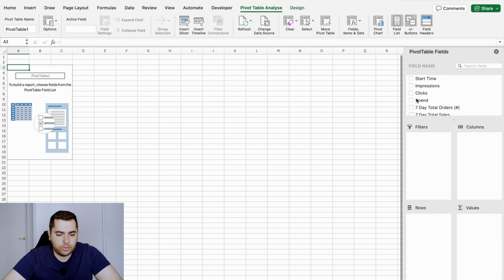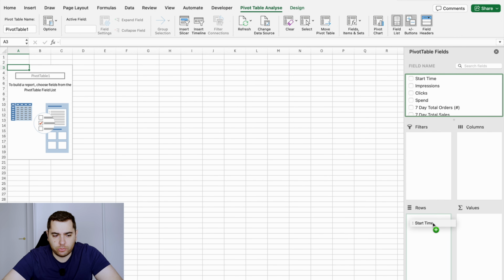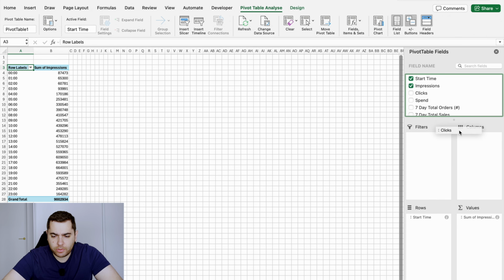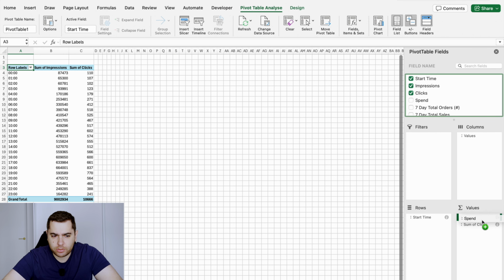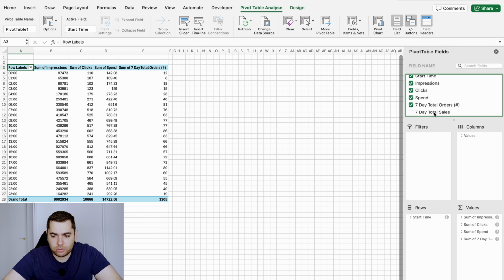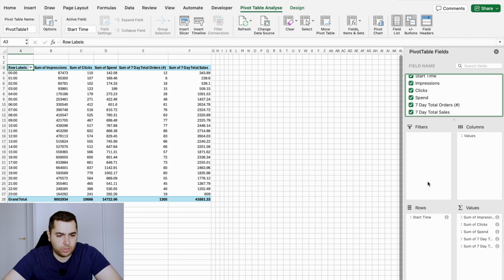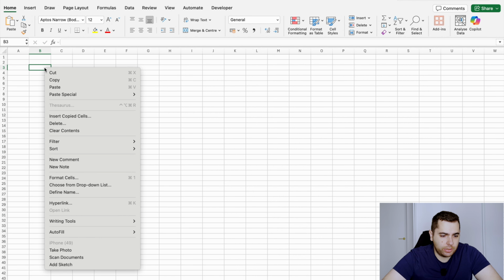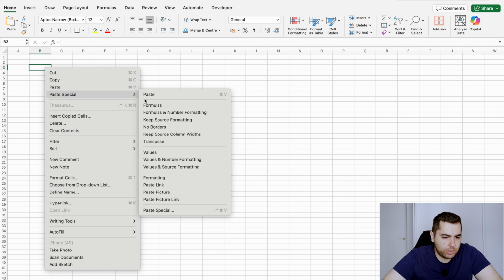Now we have another worksheet, which is Sheet 2. Here we need to choose start time as rows, and then impressions as values, clicks as values, spend as a value, 7-day total orders as values, and 7-day total sales also as values. We need to highlight this table, then create another sheet and right click and click here Paste Special. After that, click on Values and Number Formatting.